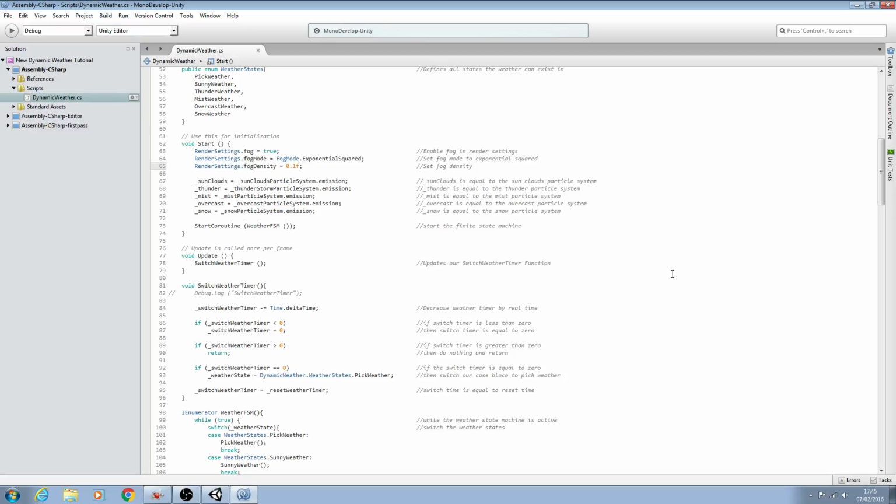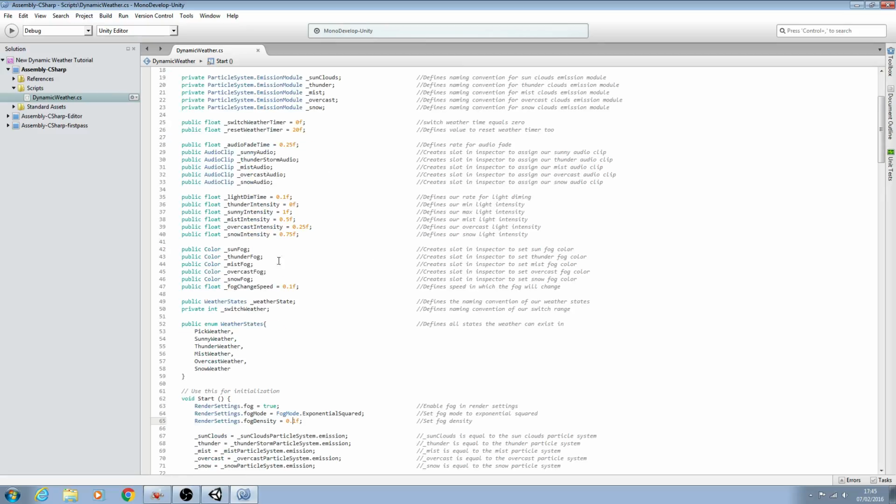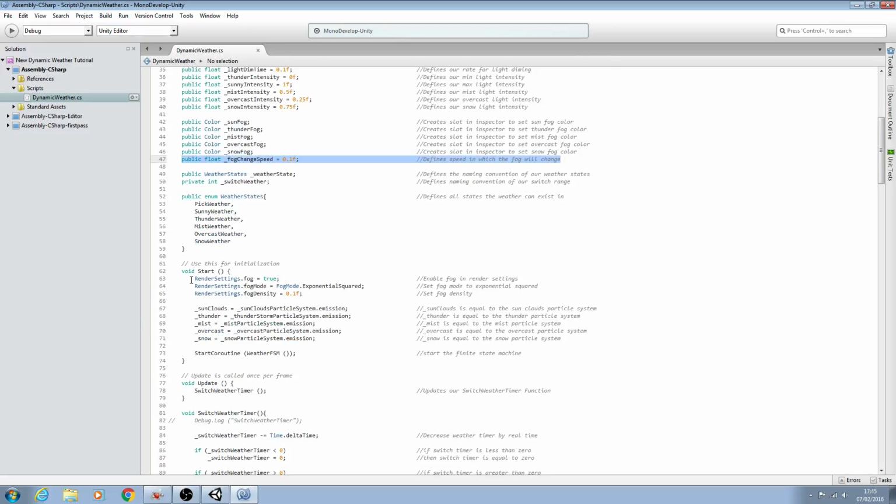So with that said, we've got in place our fog colors, our fog change speed, we're activating the fog, we're setting the type of fog we want, and we're setting its density. And in the next lesson, we'll work out how to switch between the different fog colors. So we'll leave it here for now.